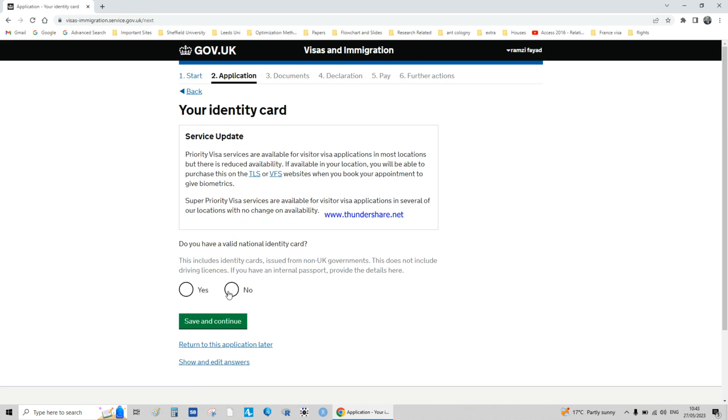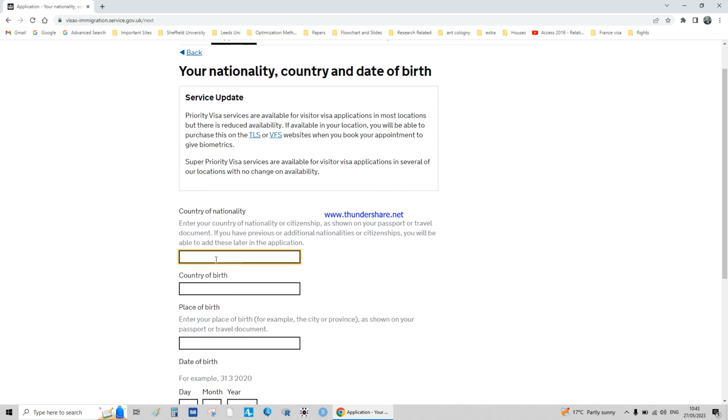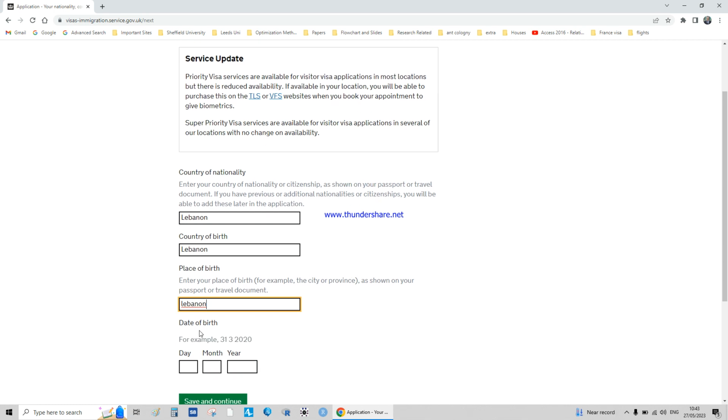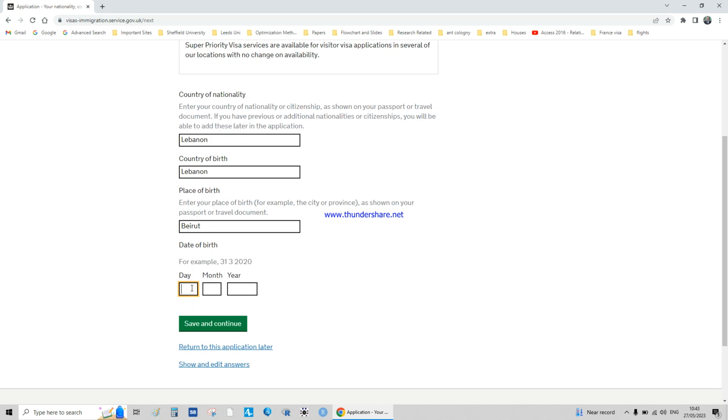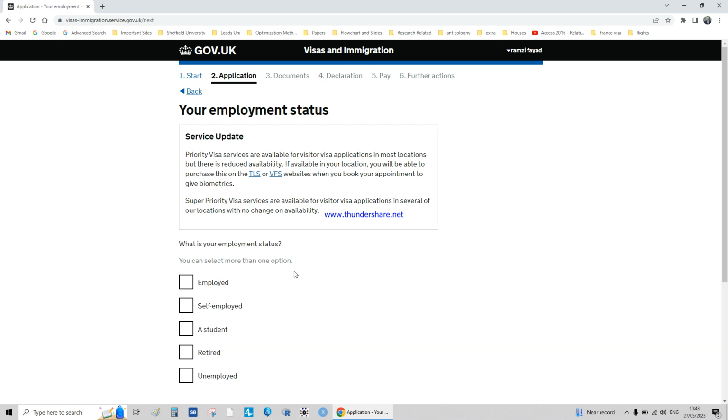And if you don't have a national ID card, fine, and if you do, it's the long number. So country of nationality, Lebanon. Country of birth, Lebanon. Place of birth, Lebanon. Now here's the city, Beirut. Sorry about this. So here 1/1/1985. Do you have no other nationality?